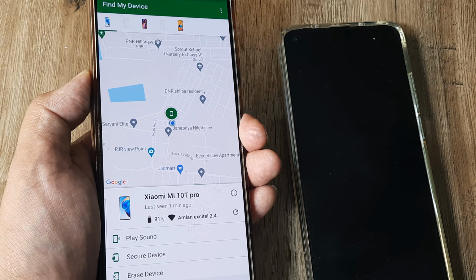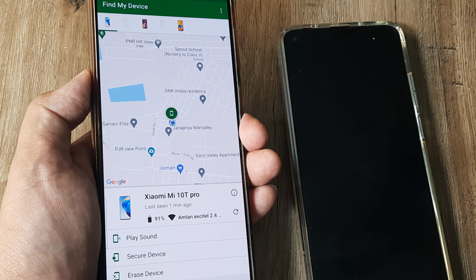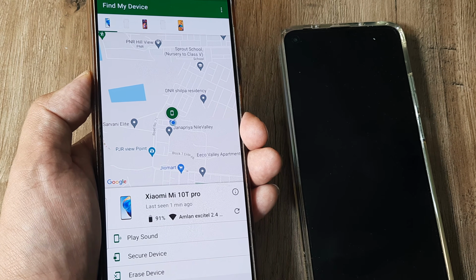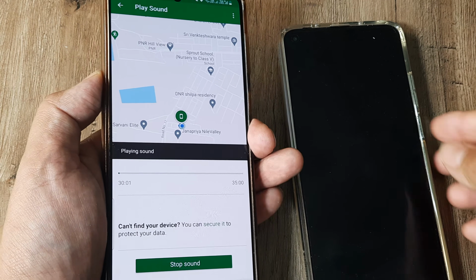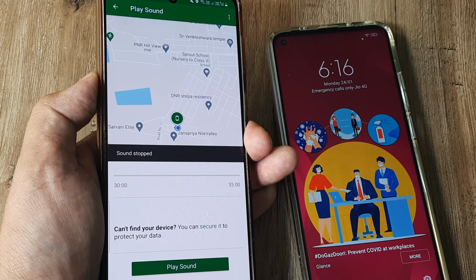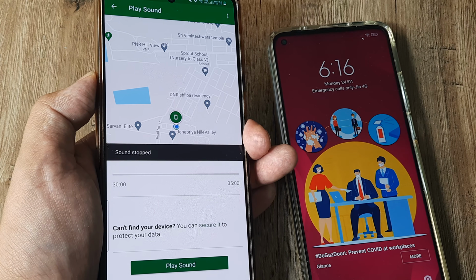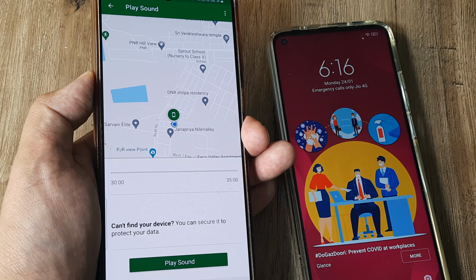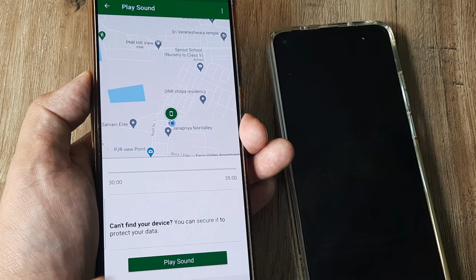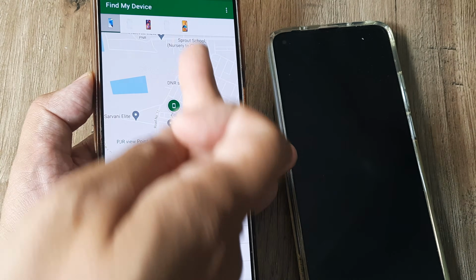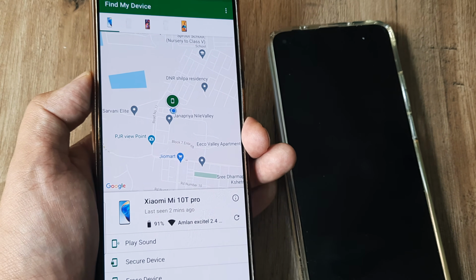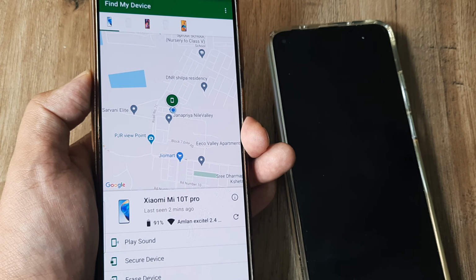Because oftentimes we lose our devices, and knowing that you can connect to them and simply play a sound so that you can reach those devices is very valuable. I remember I was getting late for office and I did not know where my other device was. I simply used this app, found the device I wanted, played the sound, and I could locate it easily.